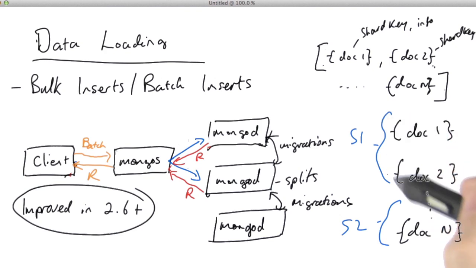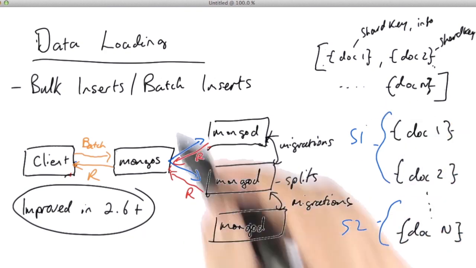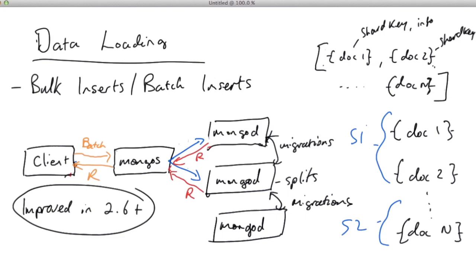So there are some efficiency gains in 2.6: batch and bulk inserts in a sharded environment in 2.6 will have improved performance over their predecessors. This serialization delay will be quite evident to anyone with 2.4 or earlier.